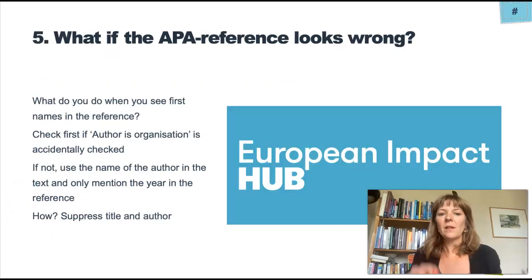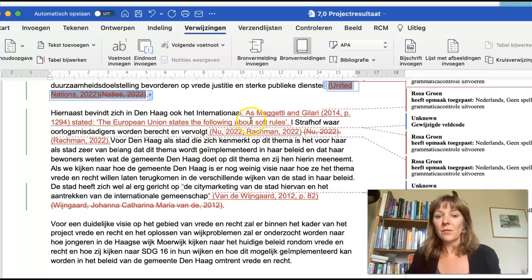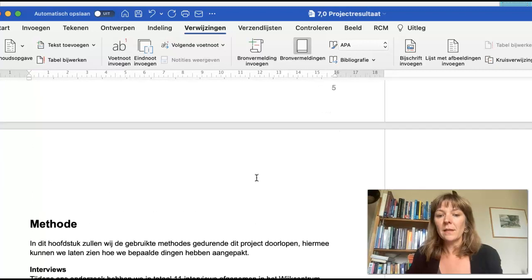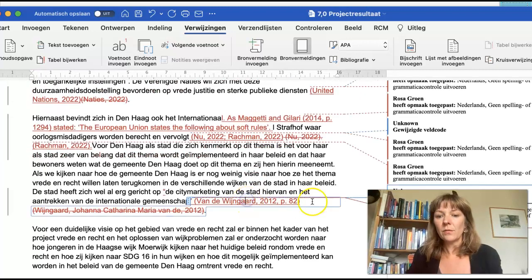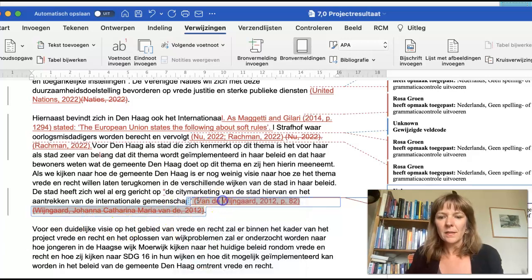What if your APA reference is looking wrong? Well, if the title is in the source, which you don't want, obviously, then you can suppress the title, right? So we've seen that before. We look at the source, we say open the source, and then we try to suppress the title.